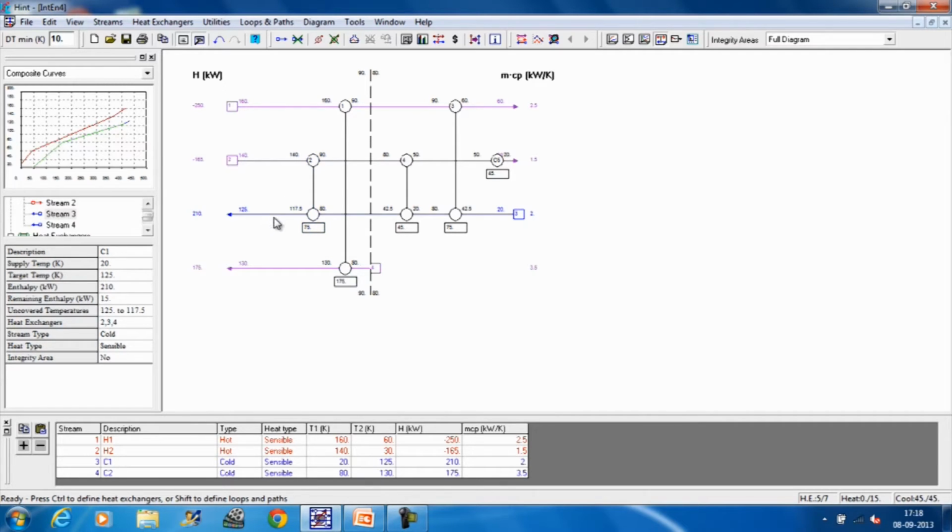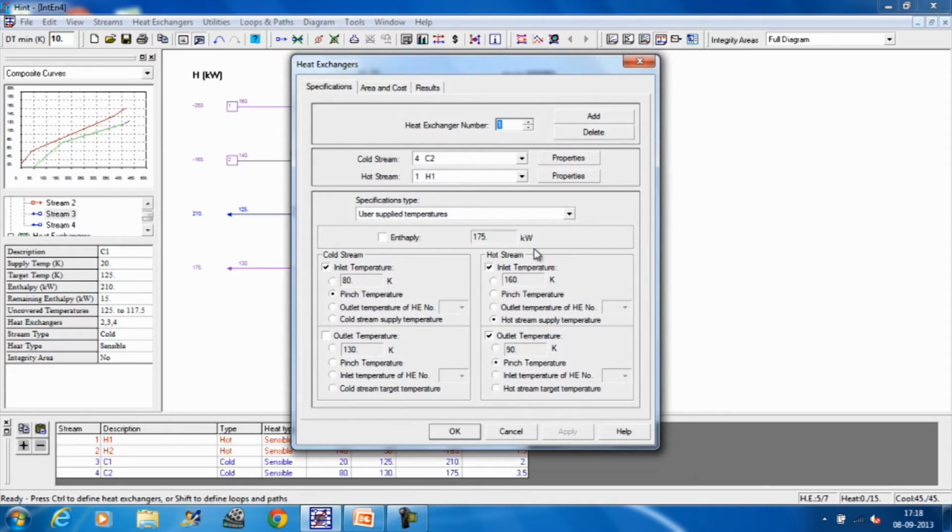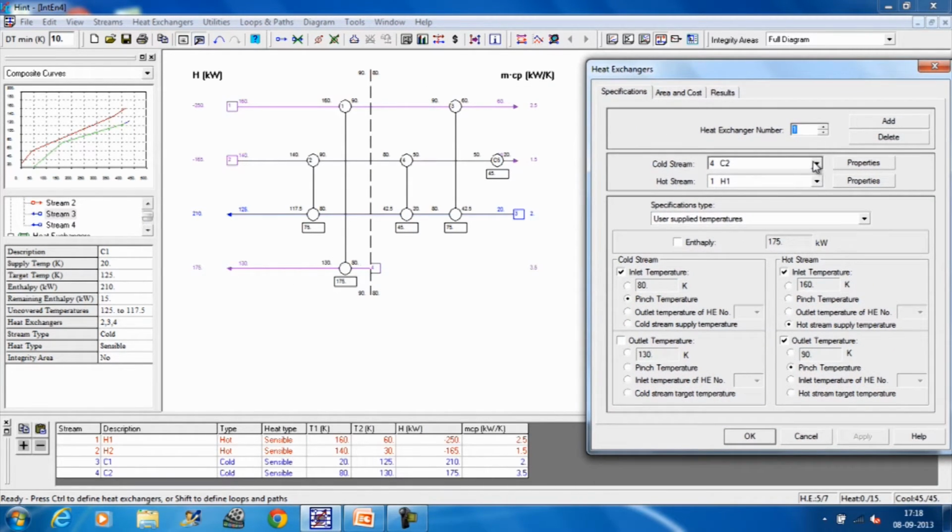Let us put again this add. This is stream number 3, this is 6th number, this is stream number 3, and this hot stream is utility, enthalpy is 15, outlet temperature is 125. Now it should work.